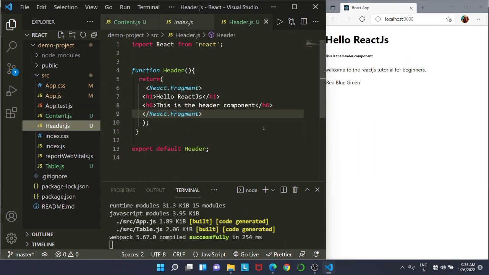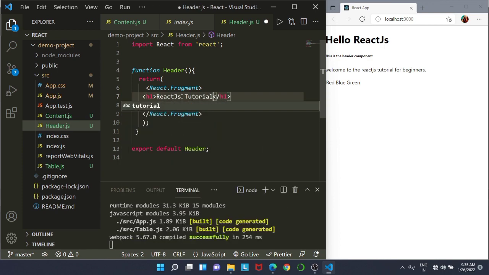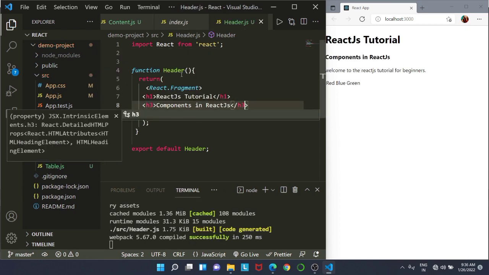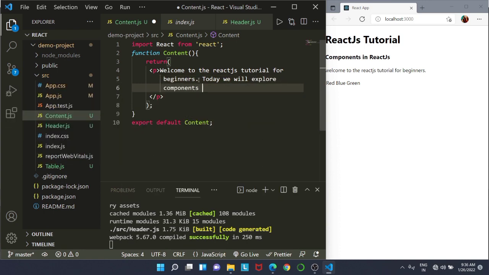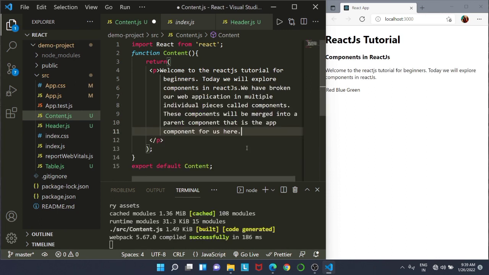Now I want to get the exact web page as I showed you in the beginning of the video. So let's go ahead and write down some components in React.js and just change the tag from h6 to h3. Next I want to add some content into the content.js file. I'll just write something like today we will explore components in React.js and add some more code. So now you can see I have got my content.